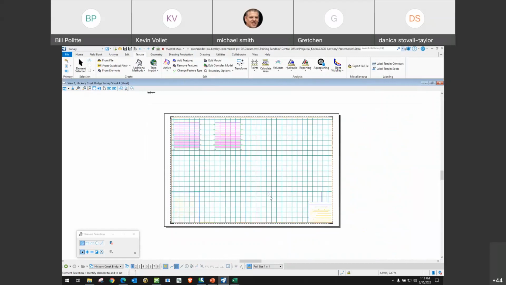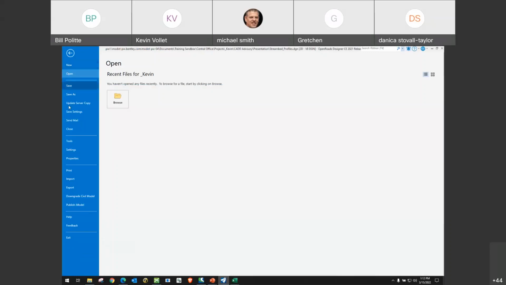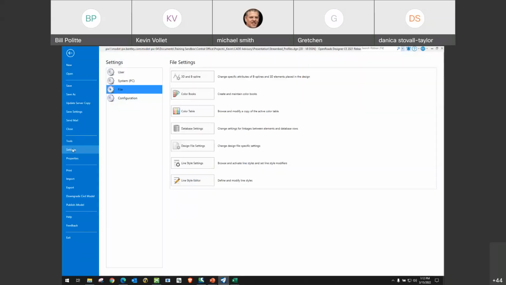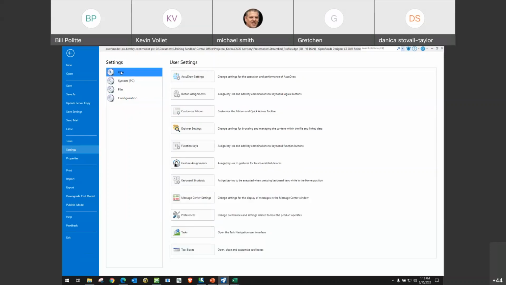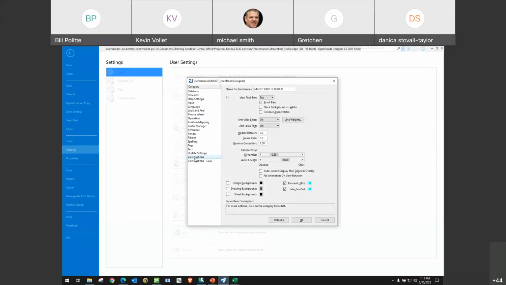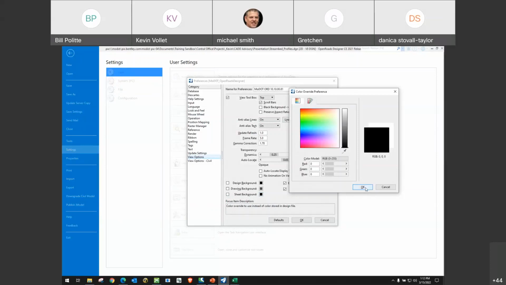What you can do is, you don't have to stick with the white background. You can actually change the background view of this sheet model. To do that, all you have to do is go to the backstage, by going to the File pull down, sliding down to Settings, going to the User option, and then going down to Preferences. In there under View Options, you can change the sheet background color. It was by default white, but if I toggle that on, I can pick any color I want, but black seems to work well.